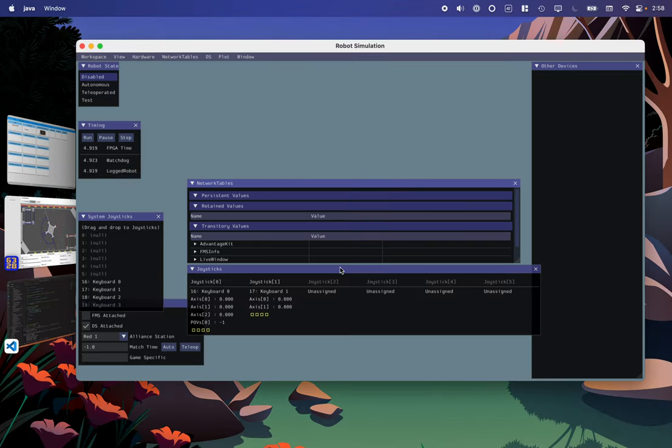So here's the SimGUI, and it's already been configured, and this configuration is saved in our 3061 lib project to map the keyboard to various joysticks. So you can see that joystick 0 is mapped to keyboard 0, and joystick 1 is mapped to keyboard 1. That allows us to use keys on the keyboard without having the actual joystick present.